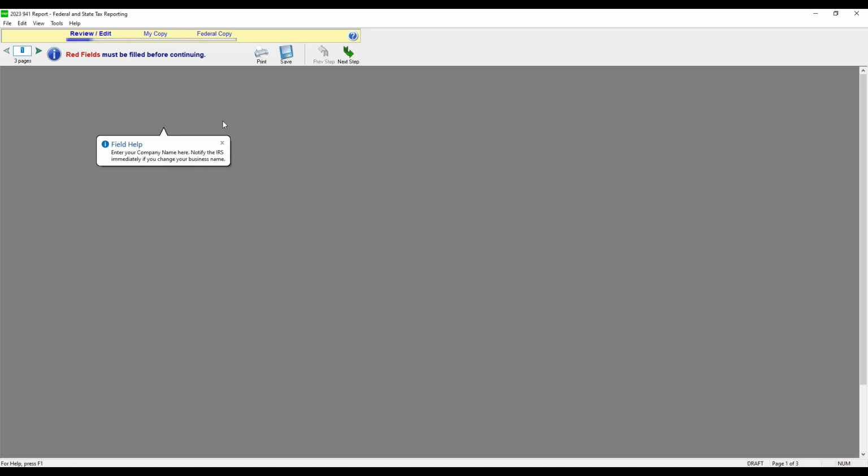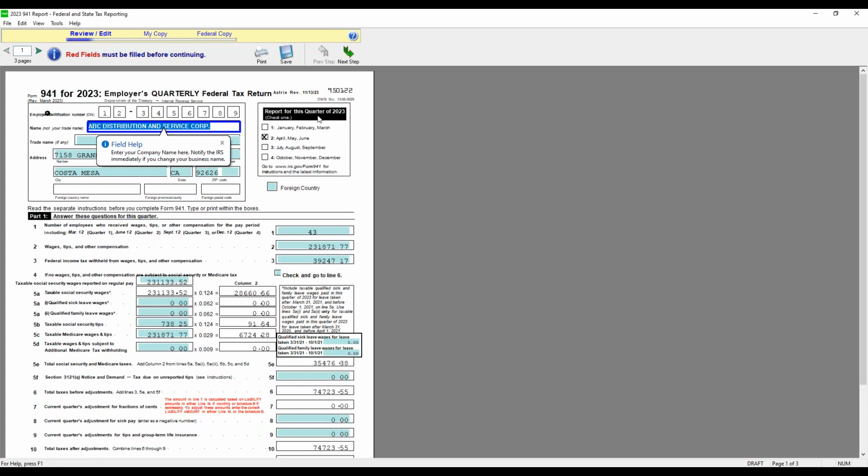And as we see, I am looking at 2023 forms now, and I have the current revision, which was done in March of 2023. When we get into the first quarter of next year, of course, this will turn into a 2024 form, and we'll just go ahead and use that as we move forward in time.